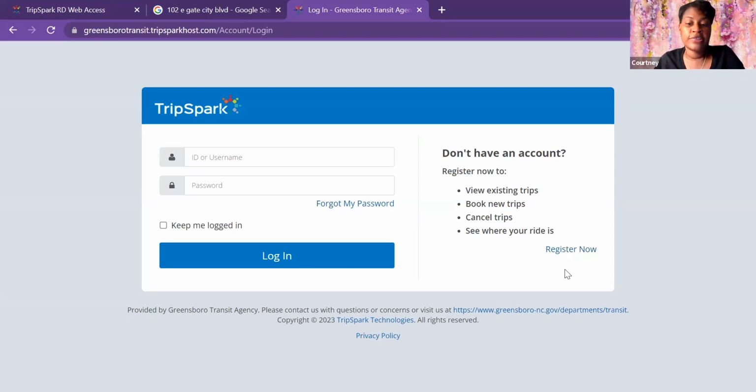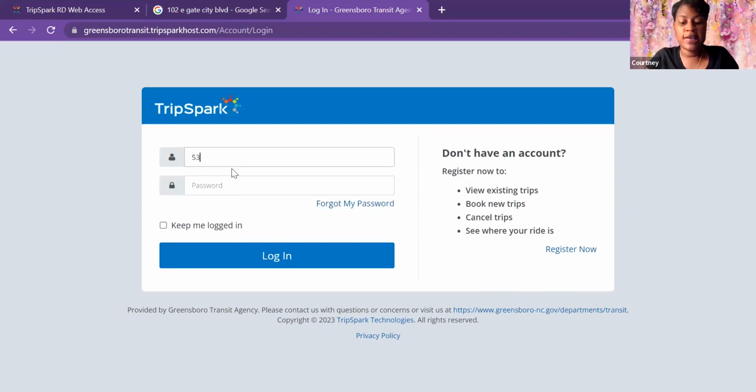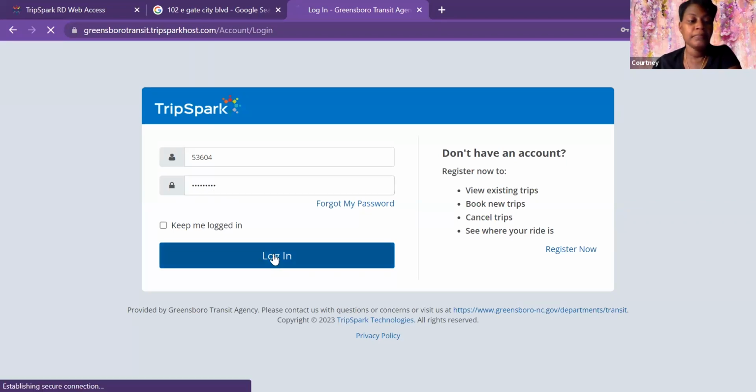But since we're already registered today, we're going to go in and act as if we are an existing client. So you will put in your client ID number, which goes here, and then you will put in your password that you would create yourself. You will have to create your own password, and that will be a password that only you will have access to. And that's the way that you log into the system to book your trips. So you go here to log in.